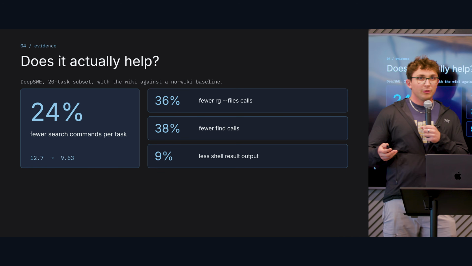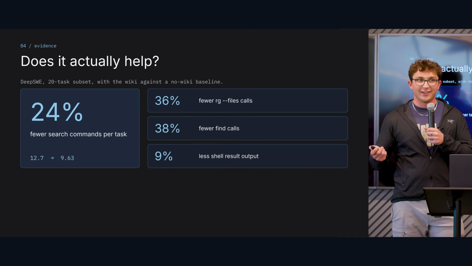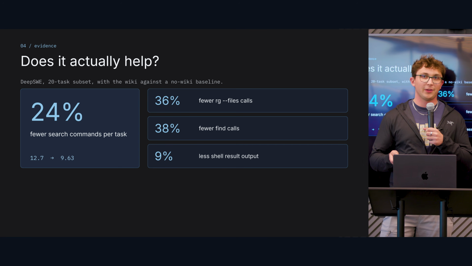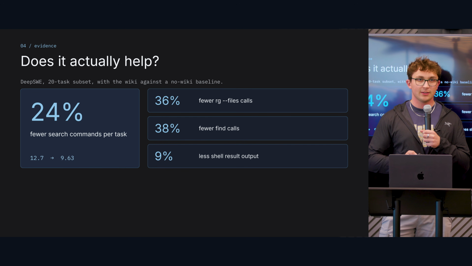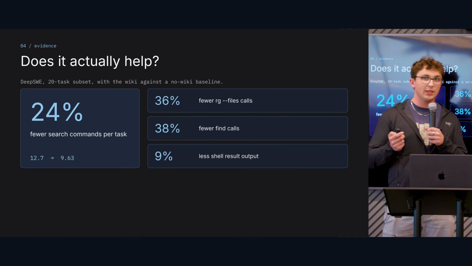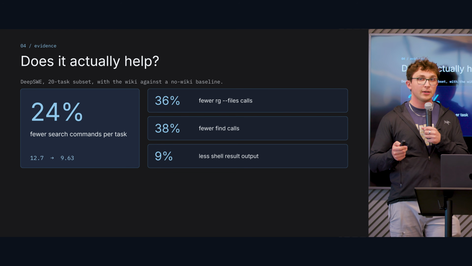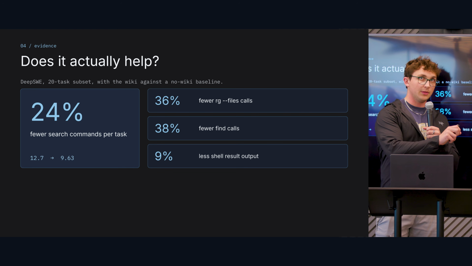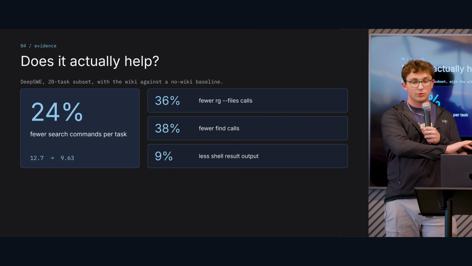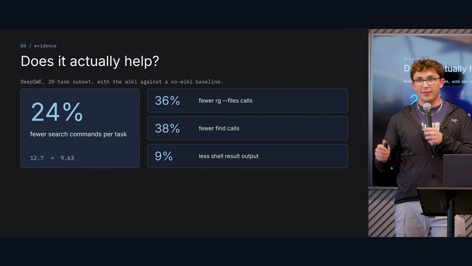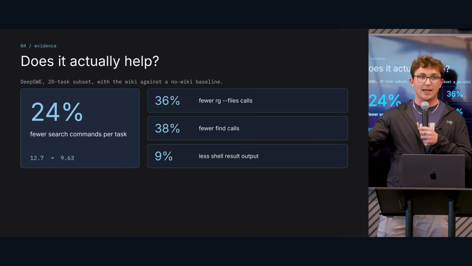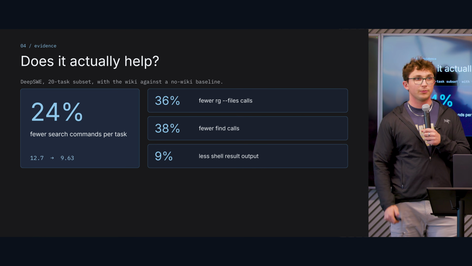Great, so I've talked about what OpenWiki is. Now, does it actually do anything? We're still very early in our eval process for this. Right now, we're just pulling from DeepSWE, which is a coding agent benchmark, and running a subset of those tasks without OpenWiki, so just plain DeepSWE tasks, and then generating a wiki for those tasks and rerunning it. And what do we see so far?